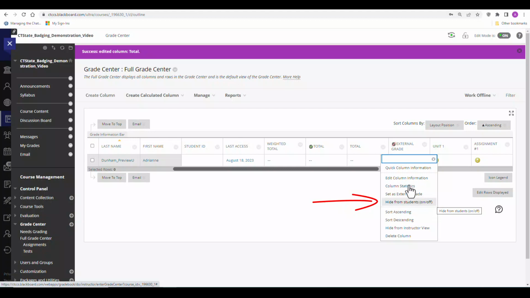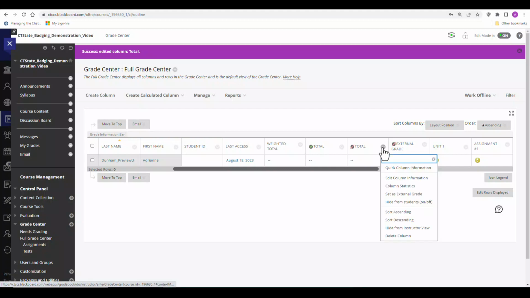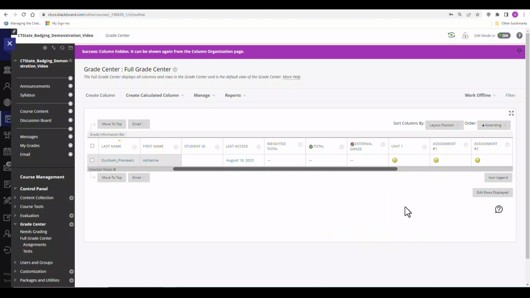So we're going to choose that, and you'll notice my total column now has a gray circle with a red or orange slash through it. That tells us that it's hidden from our students. The very next task is to hide that same total column from the instructor view. So again, I'm going to click on that action link or contextual menu to the right of the total column. And this time I'm going to scroll down a little bit further, and I'm going to choose hide from instructor. Now I don't see that second total column anymore, so it is hidden from me as the instructor as well as from our students.